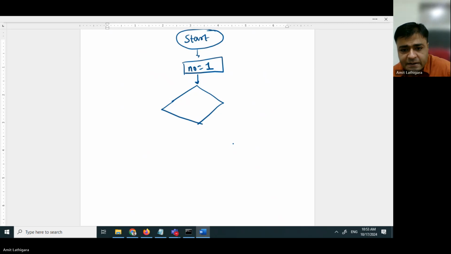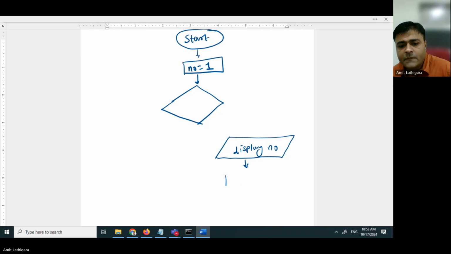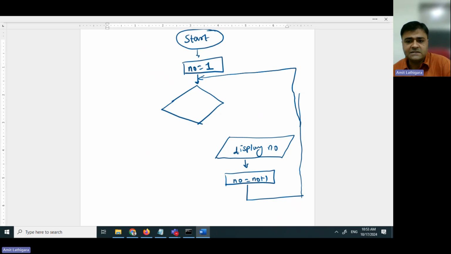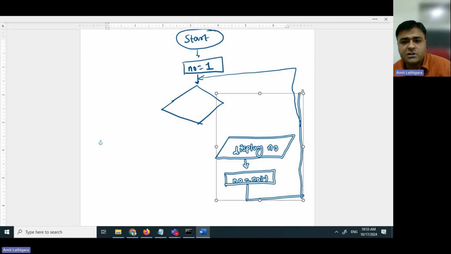That is displaying the value of number and increasing the value of number by 1. From here, I want to go to the beginning. So this is my connection in the flowchart. I want to go to the beginning one. So here I'm connecting my flowchart.